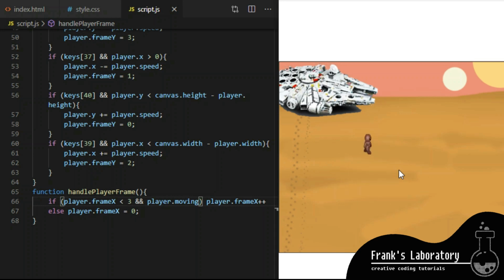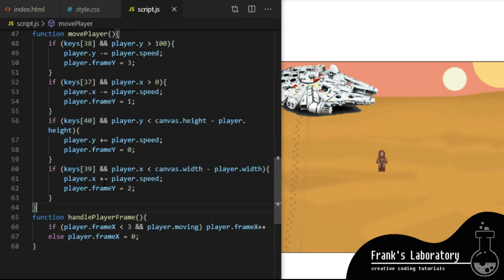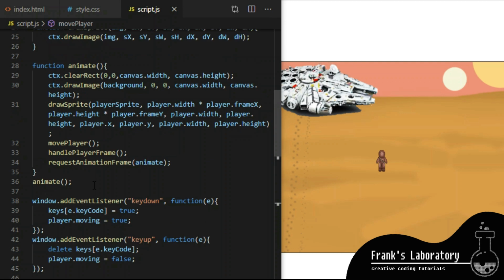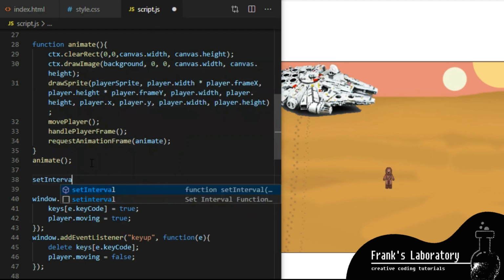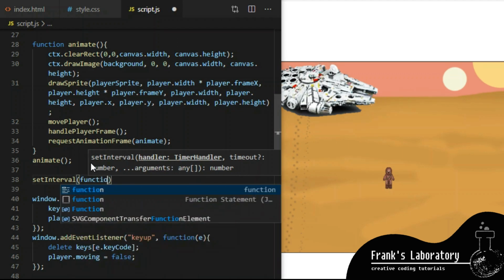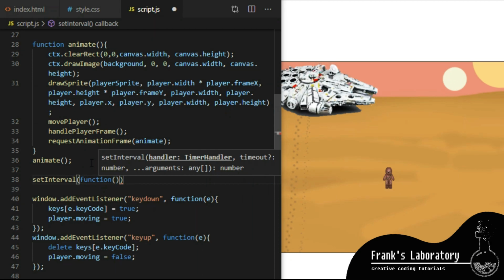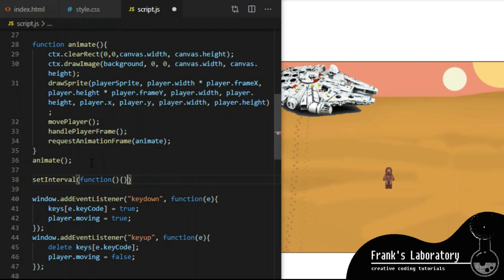Our character is moving way too fast. The simplest way to fix this is to lower the frame rate of our game using setInterval. It takes 2 attributes. First is a function to run, and the second is how often we want to run that function. I put 100 milliseconds, so 10 frames per second. You don't have to code along with me right now for a minute, I'm just showing you.